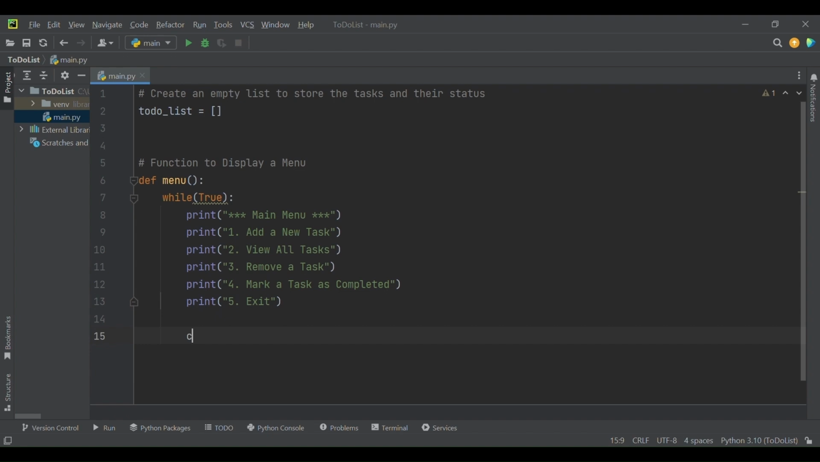and the choice of the user will be stored inside a variable called choice, and I will prompt the user to input his or her choice by providing this user-friendly prompt which says enter your choice.